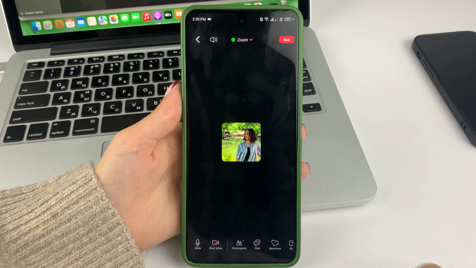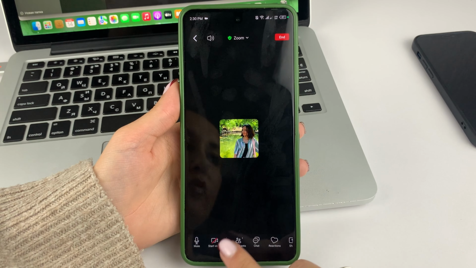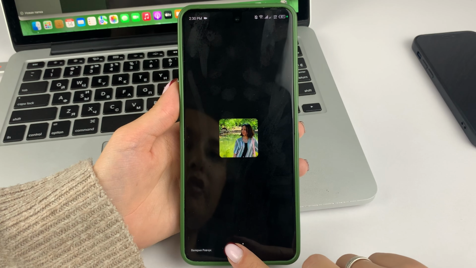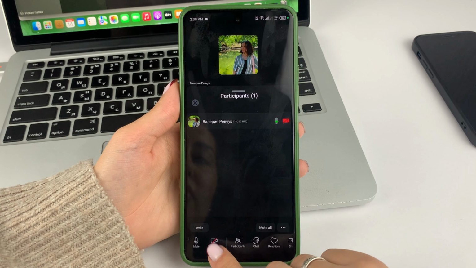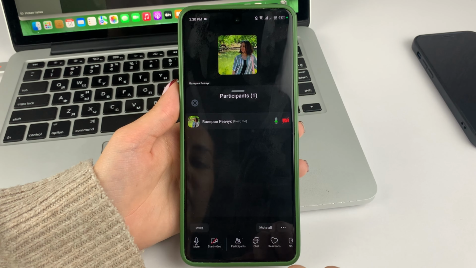When your conference loads, you can click on Participants at the bottom. You will now have an option to add or invite at the bottom. Click on it.